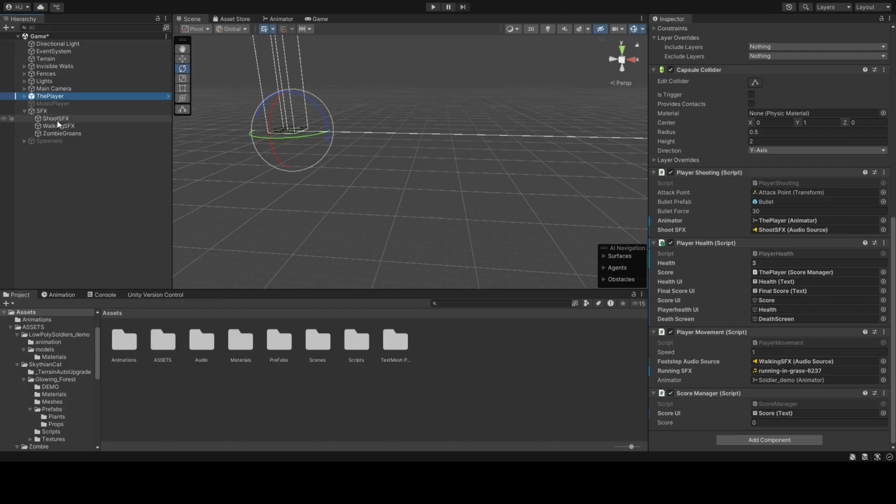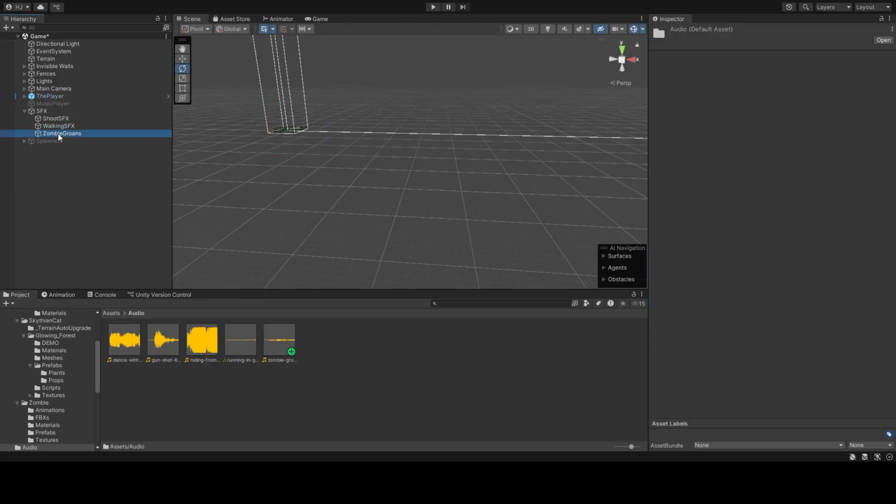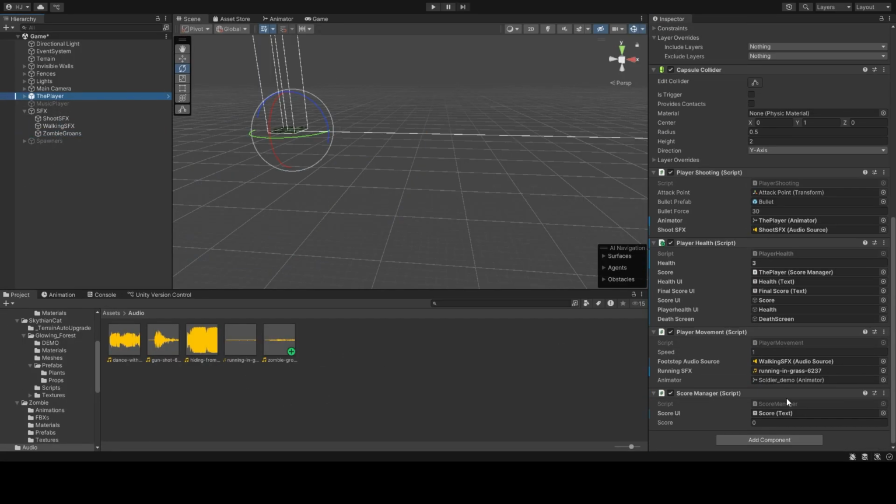You can drag your game objects within these files. For the player shooting, we have the shooting sound effect, so I'll just drag that. And then the walking sound effect for the player movement script. In the player movement script, we are referencing a sound file. So we'll have to go to the audio file and then drag and drop the specific sound effect, which is running in grass. But it's also referencing an audio component from the walking sound effect game object, so we'll be just dragging that here as well.